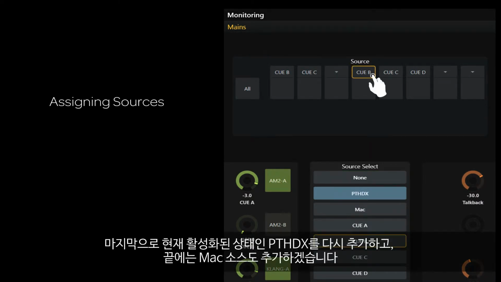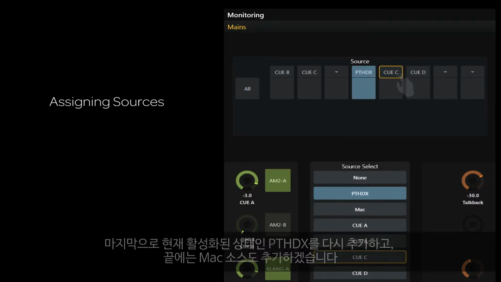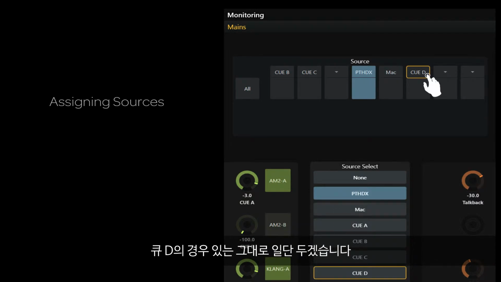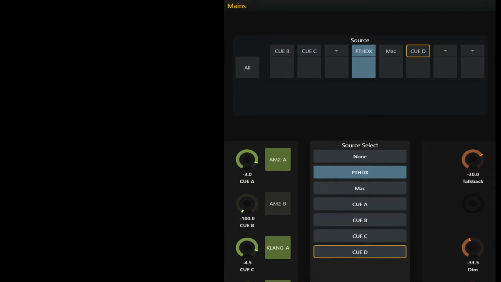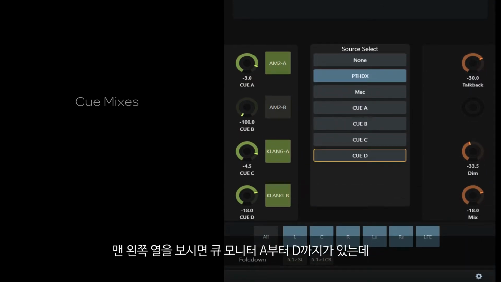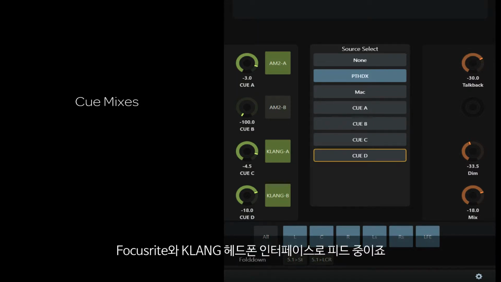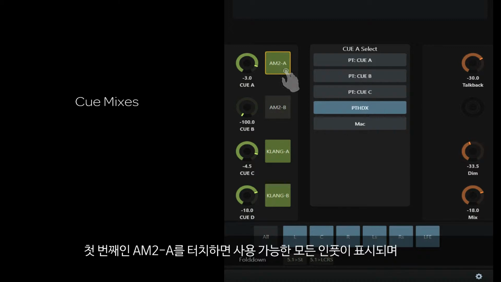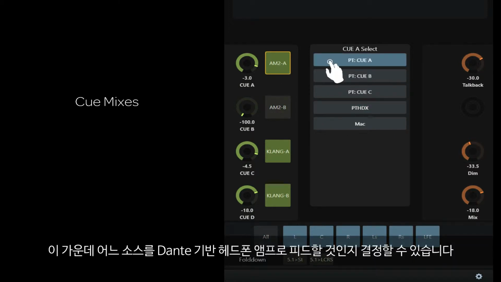Finally, we'll add back in PTHDX, which is currently enabled, as well as the Mac source at the end, and let's leave QD where it is. Making up the leftmost column, you can see Q monitors A through D, which are feeding into the Focusrite and Klang headphone interfaces. If we touch the first one, AM2A, you can see the available list of inputs lights up, which is where we decide what source to feed into the Dante-based headphone amp.